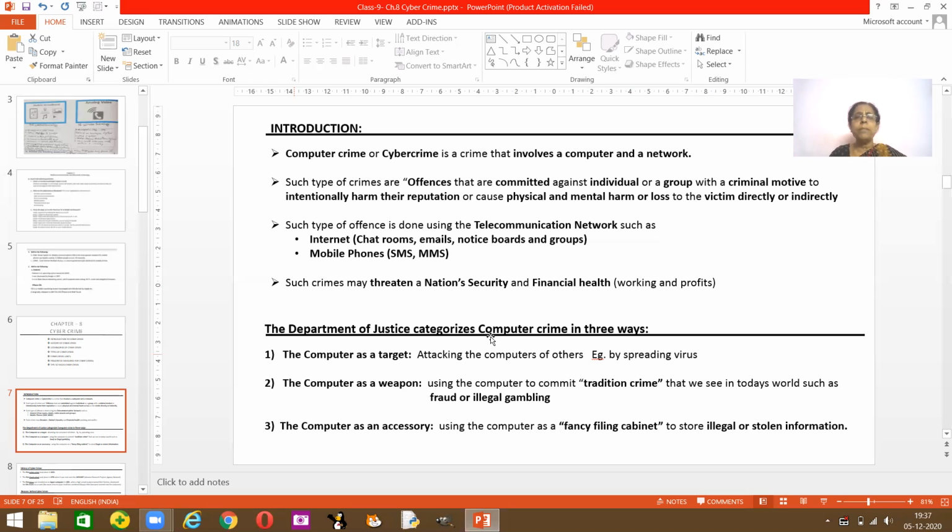Now, the Department of Justice categorizes computer crime in three ways. They categorize the type of crime in three ways. Let's see it. The first is the computer as a target. The first target would be the computer, attacking the computers of others. This is one way that cybercrime is committed, by attacking other people's computers. For example, they spread viruses. That's the first type of attack.